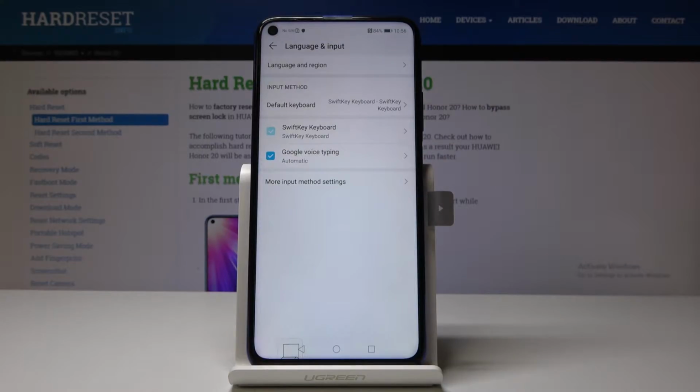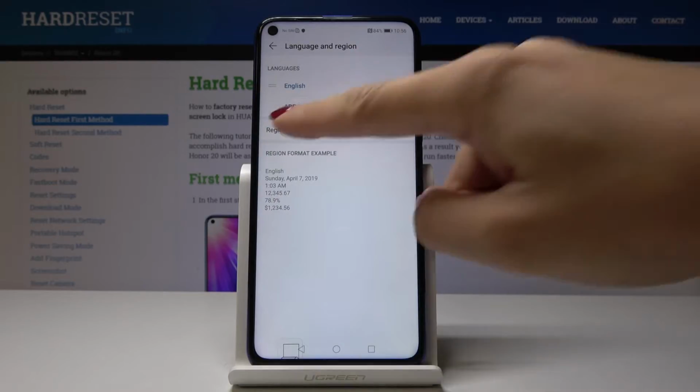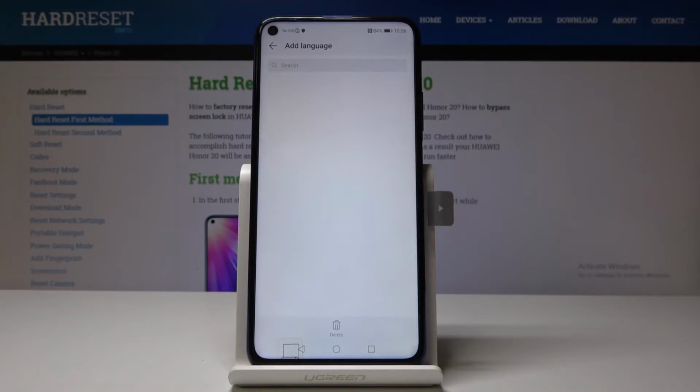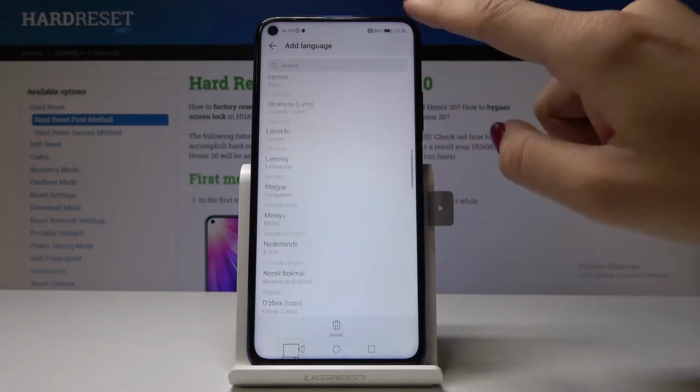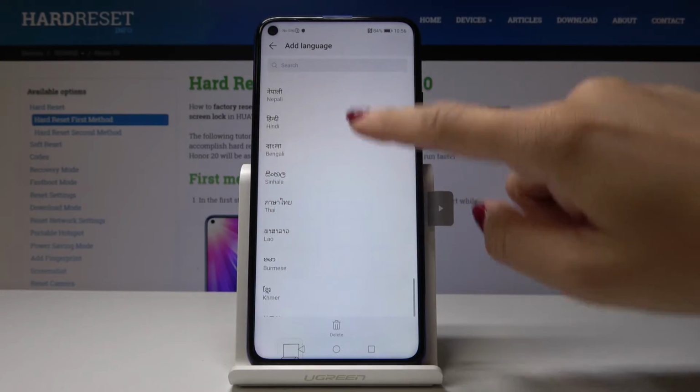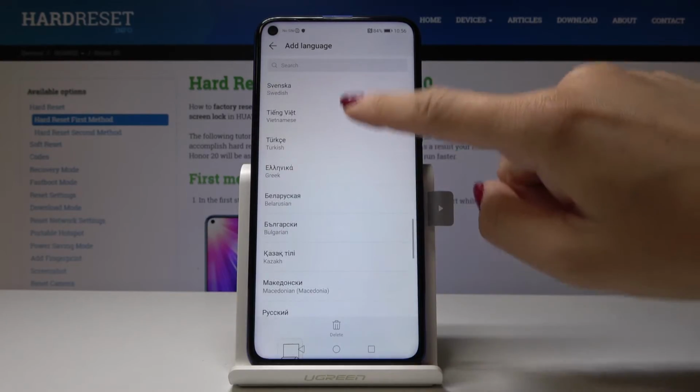Here you should select the first tab, so Language and Region, and we will start with Add a language, so just click on Add Language and select the one that you would like to have. As you can see, you have plenty of possibilities here.